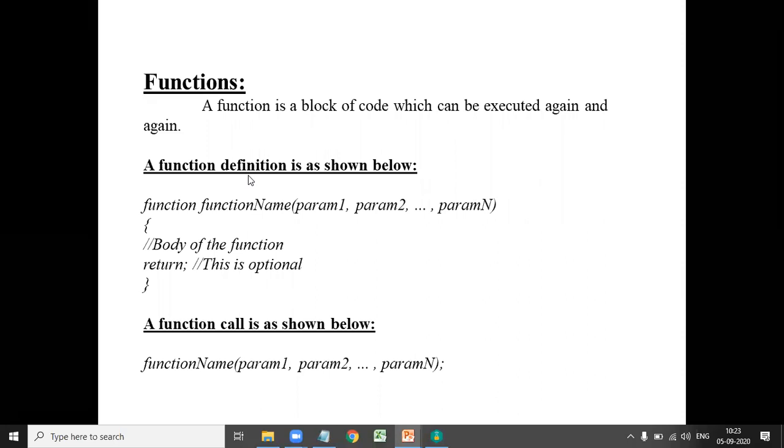The function definition has the function keyword, function name, parameters, body of the function, and return. This return statement is the optional one. So the function definition consists of a function header and the body of the function.